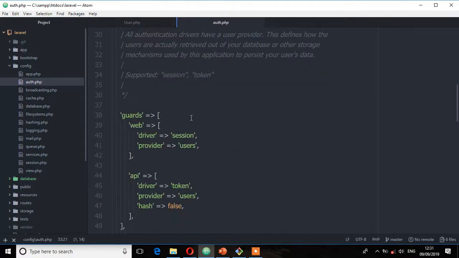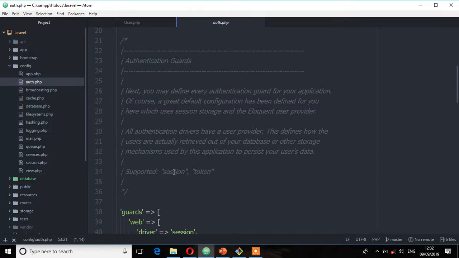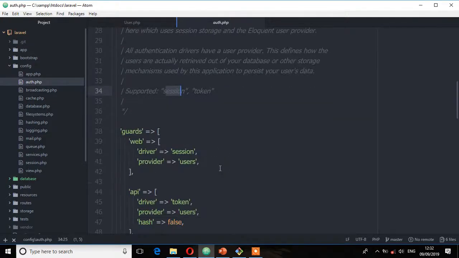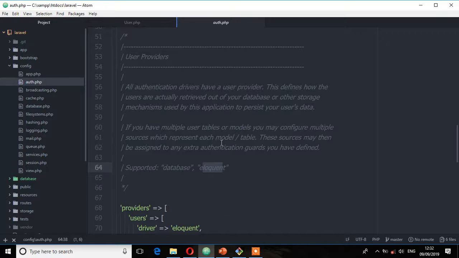And as you can see here, by default, we have authentication guards which are supported. We have session and token. And then for providers, it supports database and eloquent query builder. So let's check the official documentation about how to create authentication.